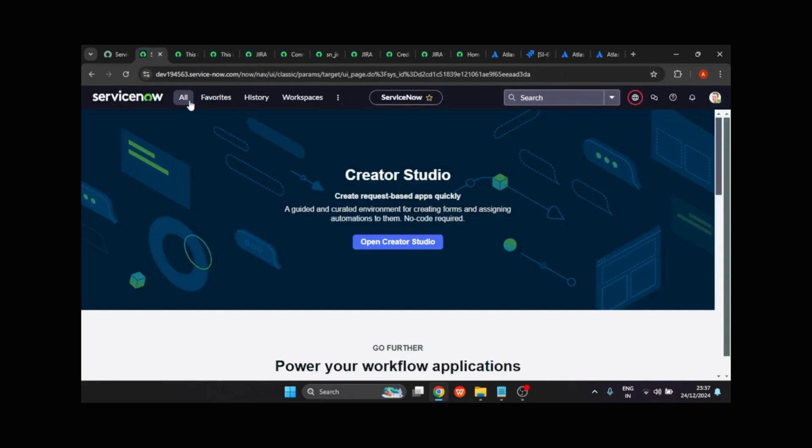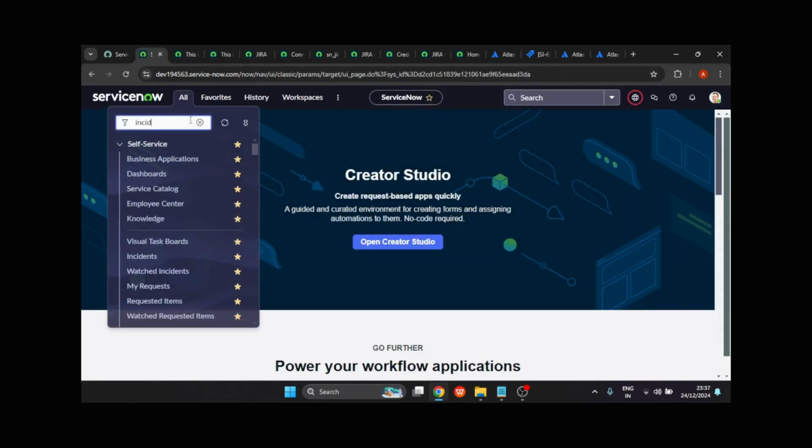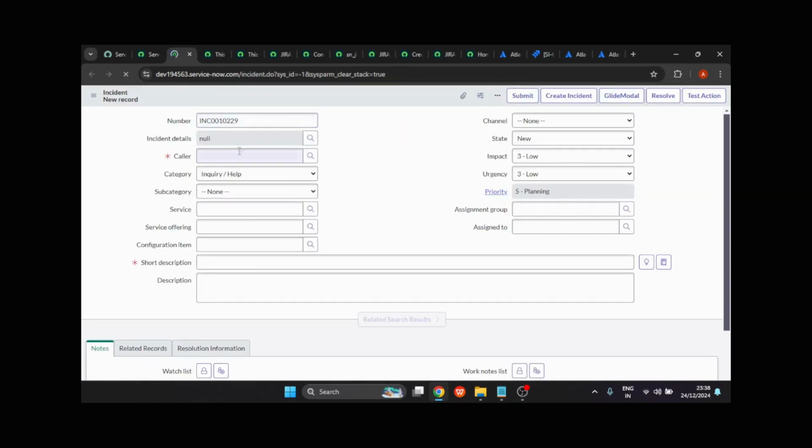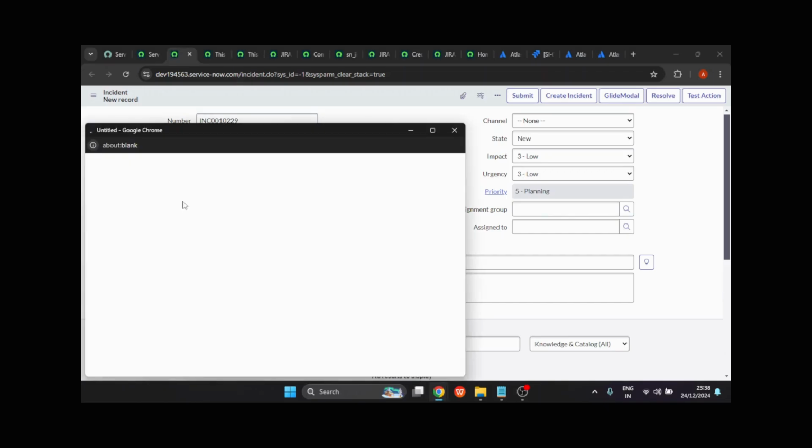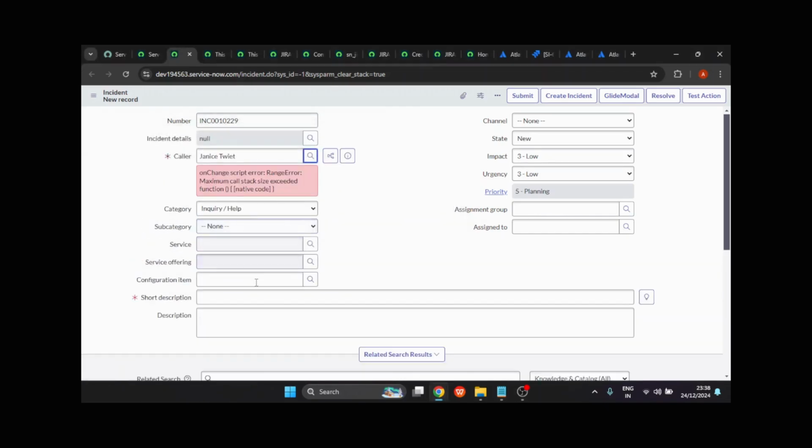Now I'll try to create an incident with the priority P1. I'll provide the caller name. I'll provide the short description: this is for demo purpose for the ServiceNow and JIRA integration. I'll put the same thing into the description, change the priority to P1, and I'll save the record.